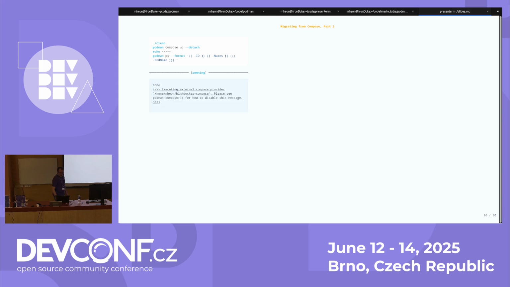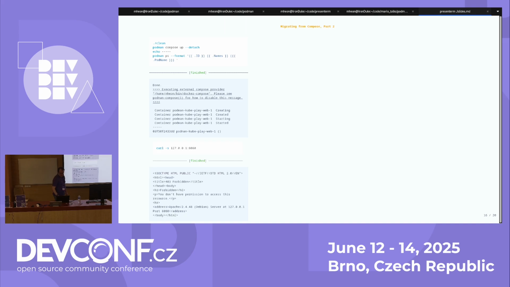And now let's see, in this case, what happens if we... So, running from Docker compose. Oh, okay, the demo gods have cursed me. It's a 403. Oh well. Close enough.